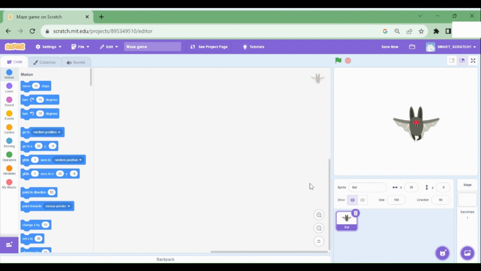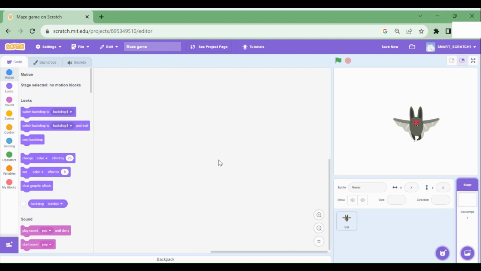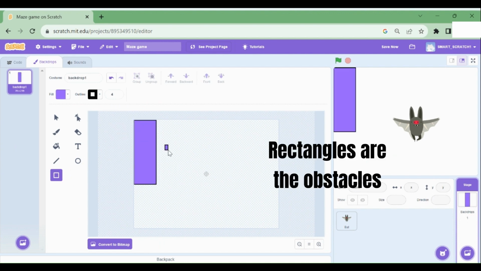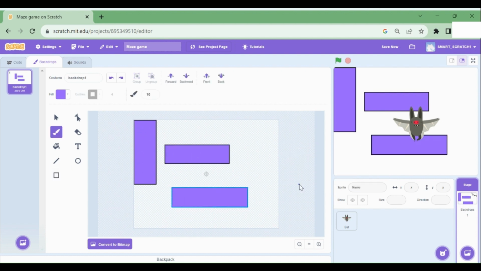Okay, now let's make the maze. So I'm gonna go to backdrops and select the rectangle tool and make different kinds of rectangles. Now, let's design this maze. I'm gonna use the paint tool to make spooky designs for the maze.